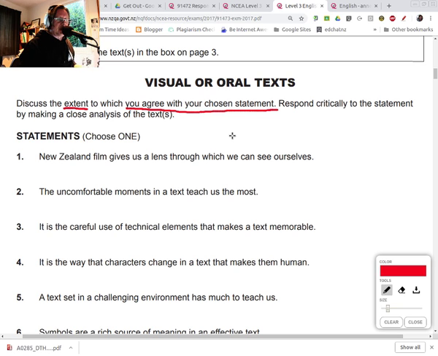If the statement fits an idea that you've been working on and studying closely, then by all means you should just run with it and agree with it, and say why you agree with it, while responding critically. But you could also say, well, I agree with it a little bit, but I also think this, and that's another way to use the statement as a springboard for your essay.